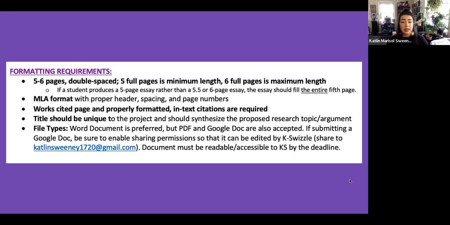So be prepared, the focus lecture is pretty lengthy this week. The title for your lit review should be unique to the project and should synthesize the proposed research topic and argument, meaning you should start thinking about, if you haven't done so already with the research proposal, what is the title of your project and how does that title help us get a sense for what it is that you're arguing and about what.